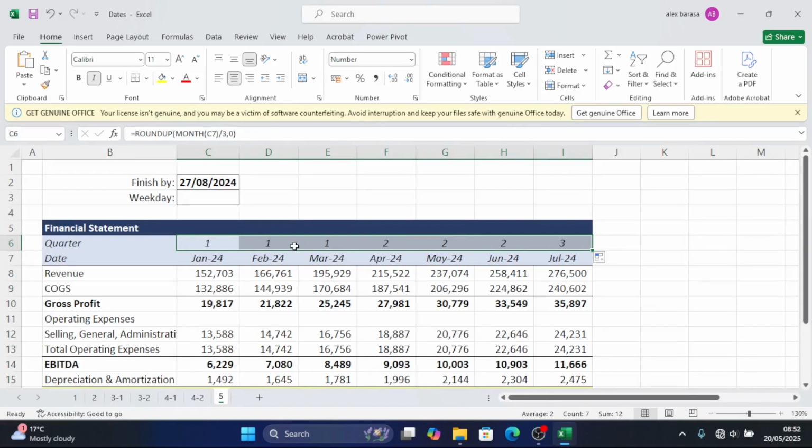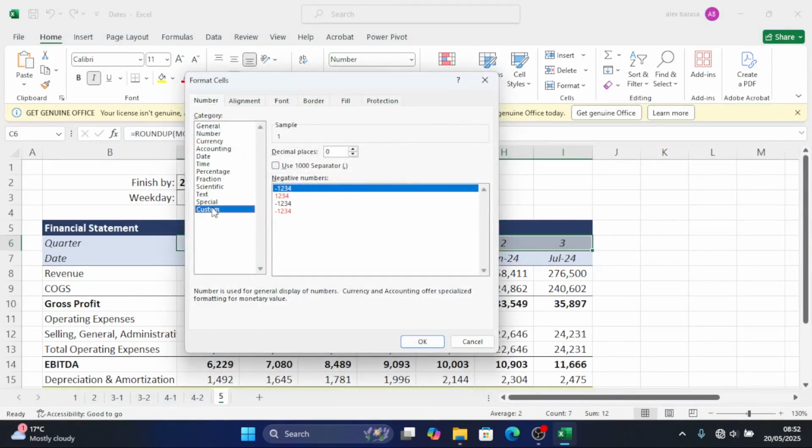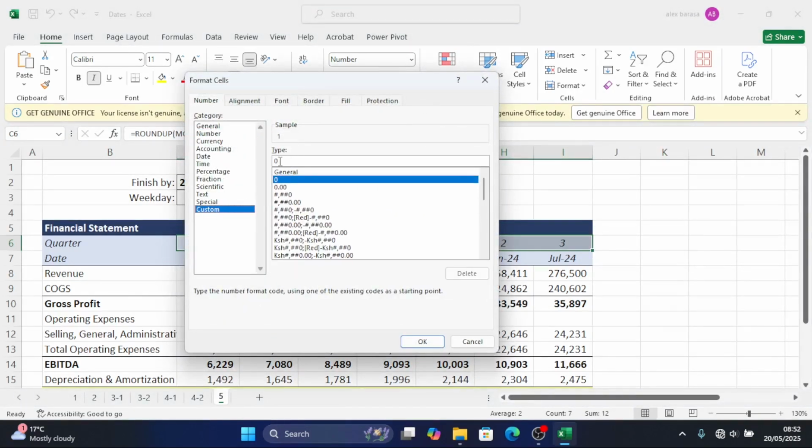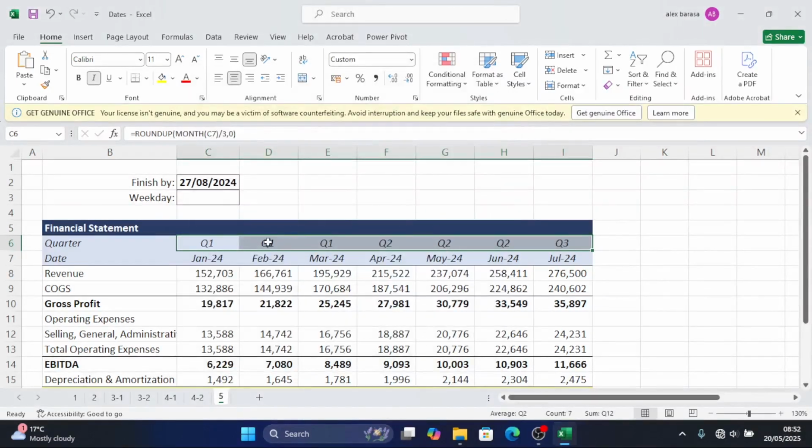Now to do some formatting on this, let's say you want Q from this data, we'll just do some customization. We'll come here to the number section, just click that arrow. Here we come to custom. Here you can see that we have 1 and 0. Here we just add Q in front. Then hit okay. You can see that it's writing Q1, Q2, Q1, Q1, Q2, Q2, Q3.